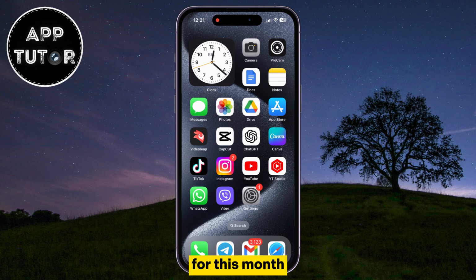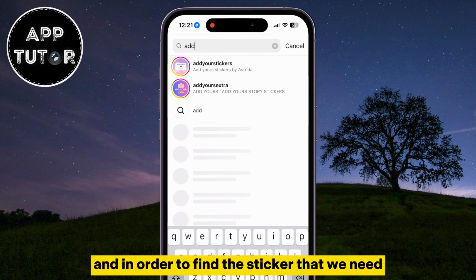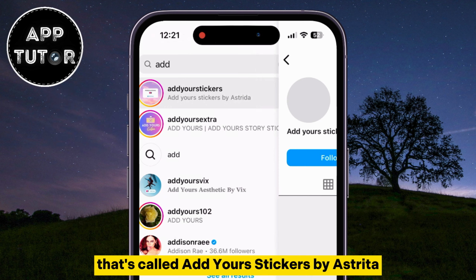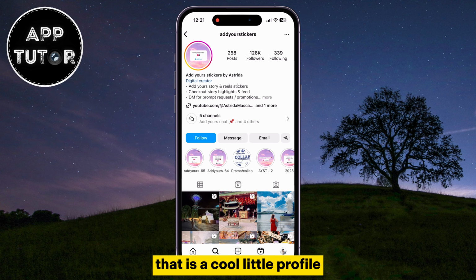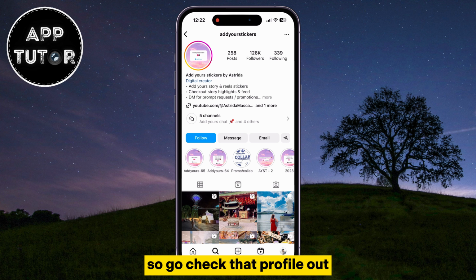The first thing that we will do is to open our Instagram application, and in order to find the sticker that we need, we first have to open an Instagram profile that's called Add Yours Stickers by Astrida. That is a cool little profile that has lots of Add Yours stickers and other things, so go check that profile out. We're looking for the December dump Add Yours sticker, so we will open this highlight that's called Monthly Dump.